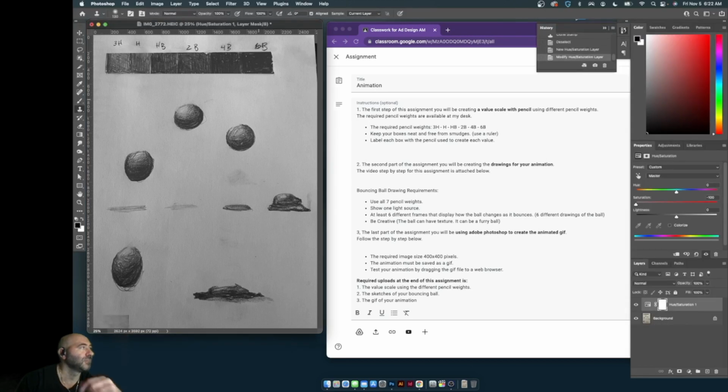Okay, so I scanned my sketch in and I have my assignment sheet open. I'm going down to where I have to do the part where the bouncing ball is going to be animated, down towards the bottom of the assignment. You're going to be using Photoshop for this, and we need to create a document that's 400 by 400 pixels.